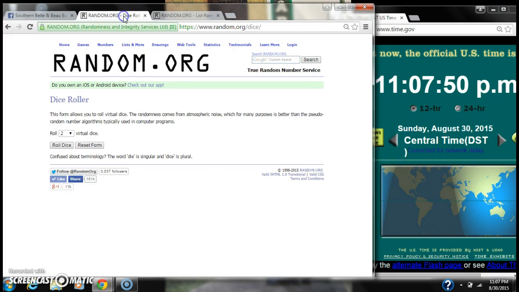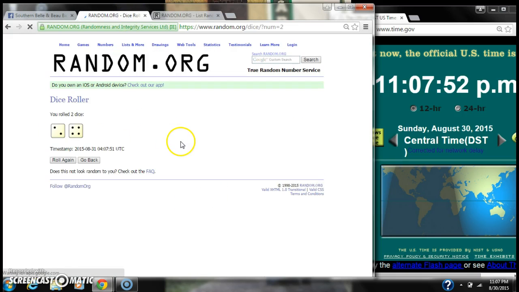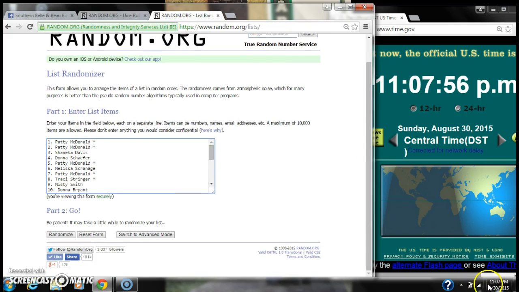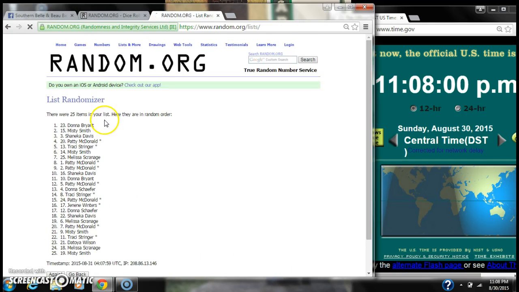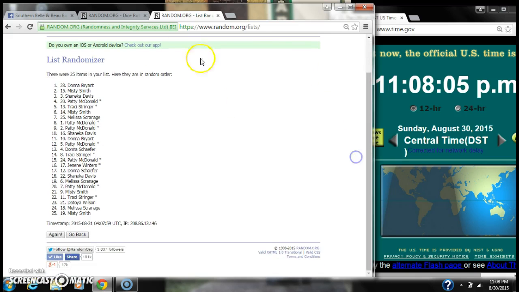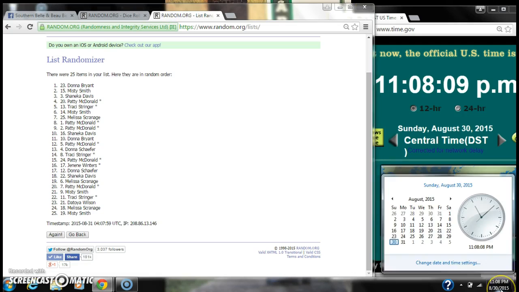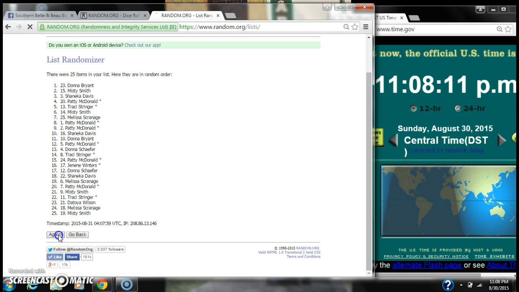25 spots. We need a 4 or higher on the dice. We have a 6. Here we go for the first time at 11:07. After the first time, there are 25 items on the list with Donna Bryant on top, Misty Smith on bottom. The dice calls for a 6, so here we go at 11:08.